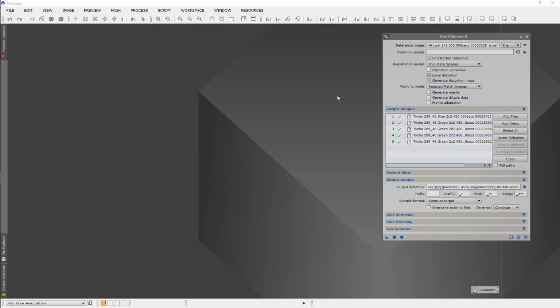Okay, so what I did, I went back to star alignment. I picked the same reference image that I picked originally, and I added those five files that failed to register before. The only thing I changed was, instead of projective transformation, I switched to thin plate splines. They all registered perfectly and dropped into their respective folders. All worked fine. I have no idea why it failed in the script. But anyway, we're good to go now.